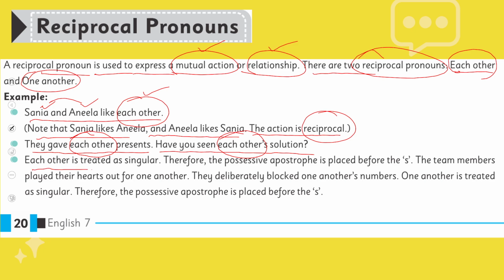Now, each other is treated as singular. It means you will be treating these as singular, and therefore the possessive apostrophe is placed before the s. Now, you can clearly see that if you want to show possession or apostrophe, you will be using the apostrophe after the end of the word.